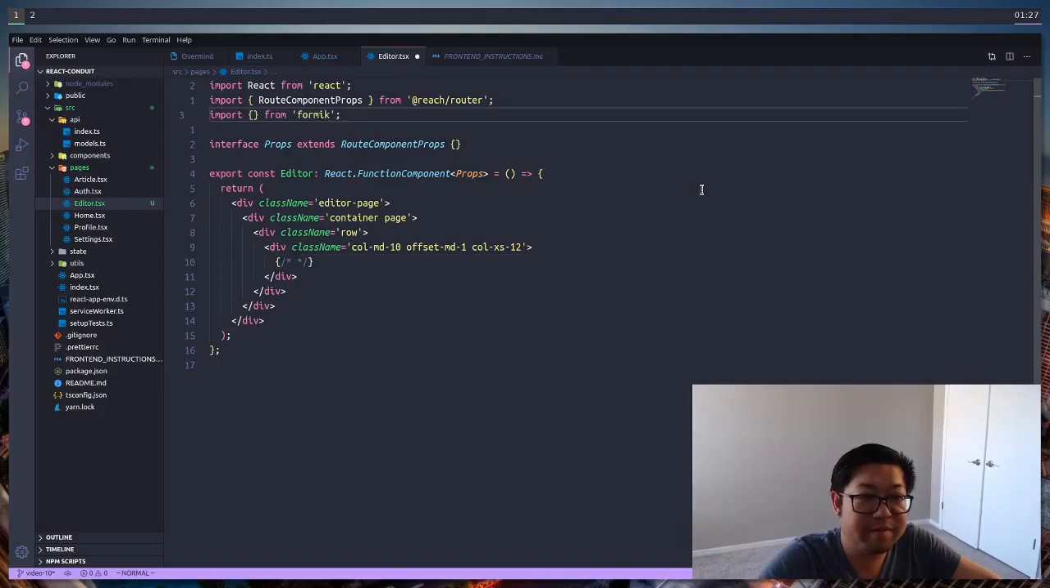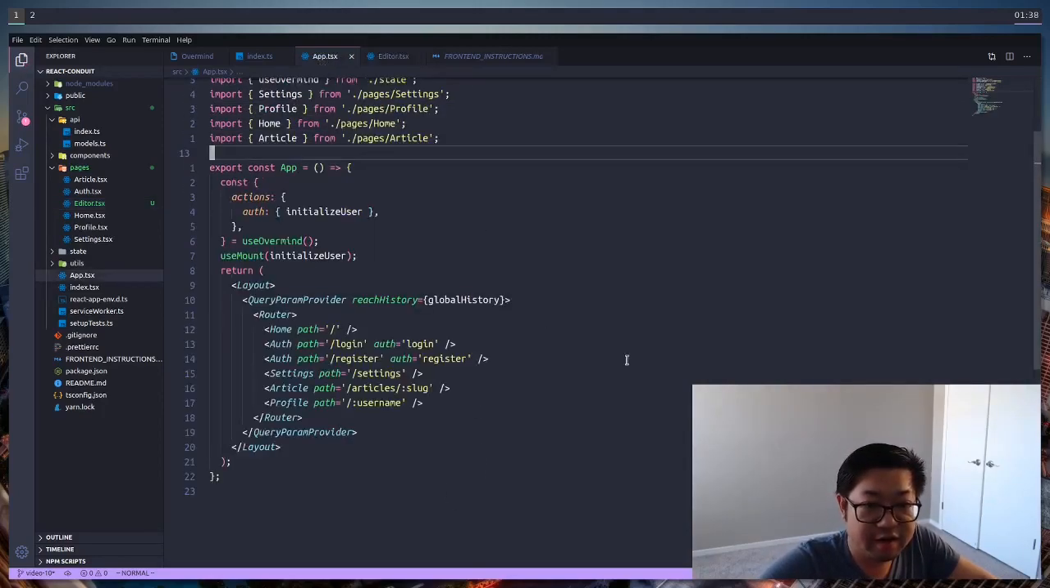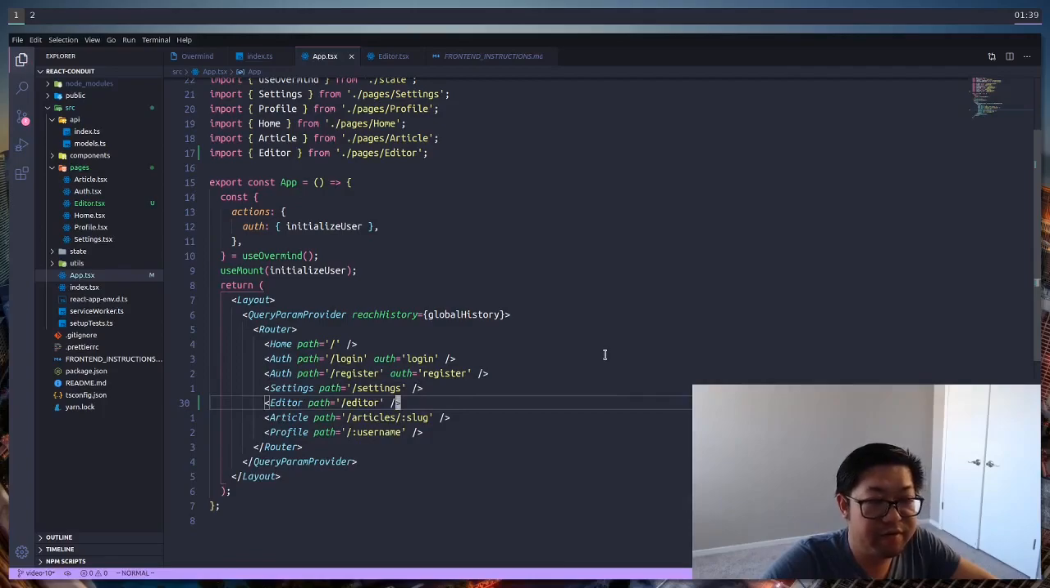Now, a lot of the form components that we're going to grab from Formik, so I'm going to add this import statement at the top. All right, we'll come back to the editor, but right now let's actually add it to our routes. So I'm going to put it right here above article and below settings. Now we're going to have one for just the editor, and this is going to be the new path.